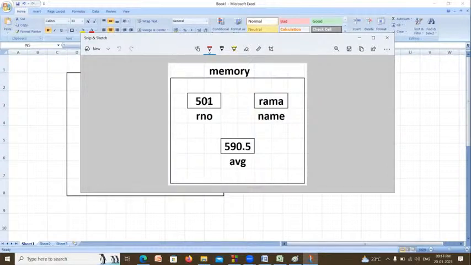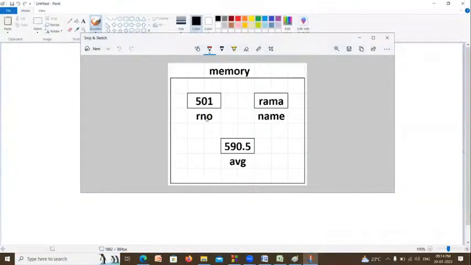If you want to store the data, you have to create the variables. Is it data or not? 501 is the data. It is your roll number, which is data. Rama is the name of the student. It is the Rama average marks. To store the data, you have to create the variables. So these are the variables: roll number, name, and average. A variable can store only one value, no? You have three values: one is roll number, second one is name, third one is average. So you need to create three variables.